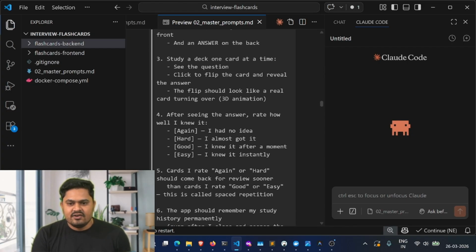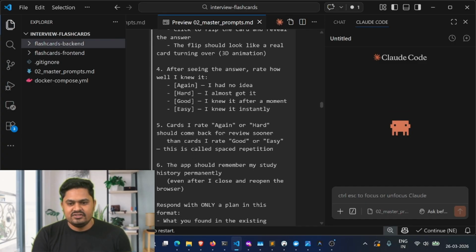Study a deck one card at a time. See the question, click to flip the card and reveal the answer. The flip should look like a real card turning over, 3D animation.